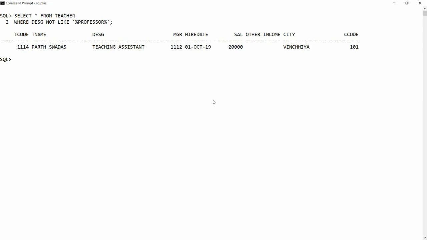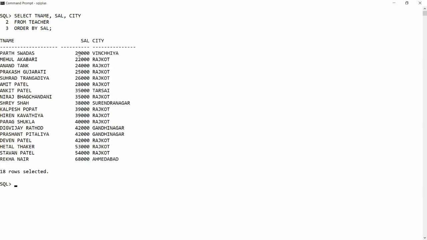You can sort the data by a table column which is not written in the select clause, but you cannot order by a column number which is not covered in the select clause. Let me show you the demo. For example, select teacher name, salary, city from teacher order by salary ascending. Ascending is the default keyword, so no need to write it. Here you can check that salary 20,000 came first and 68,000 came last. It means the data is sorted in ascending order.